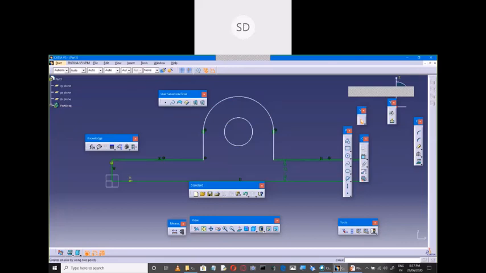Suppose you want to go for the construction lines, you just draw here. So here make it the construction. Make it as a construction. I'll select line and I'll draw here. So make it as a construction. Construction lines are different, axis is different.